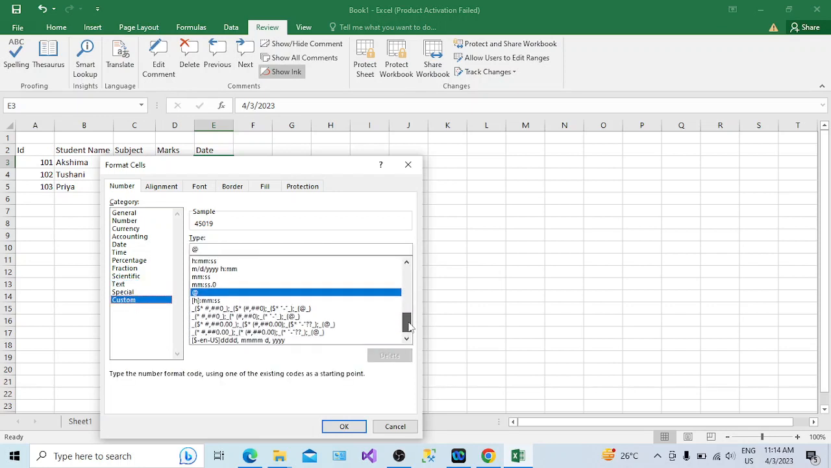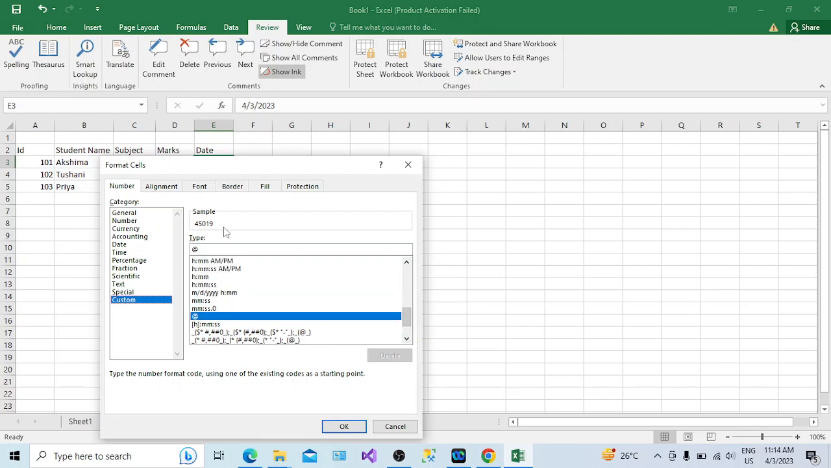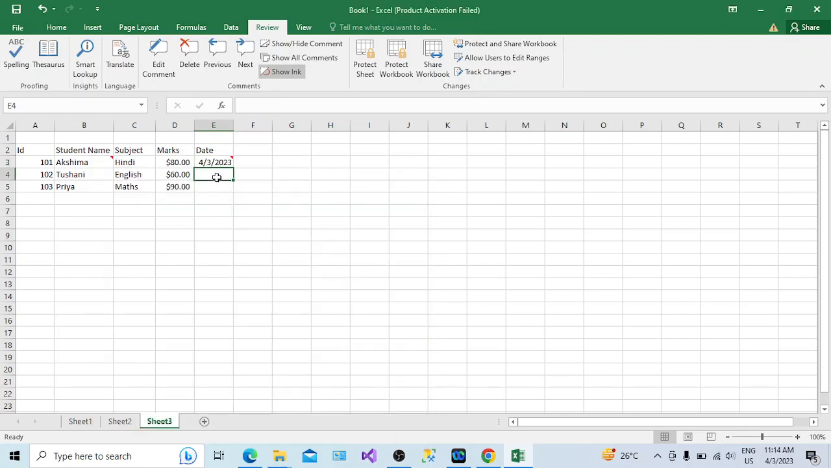If you want to give these special characters to your cell, then you can use that as well. But it is better if you know the shortcuts to display the cell as a date: Control comma, that is the shortcut.